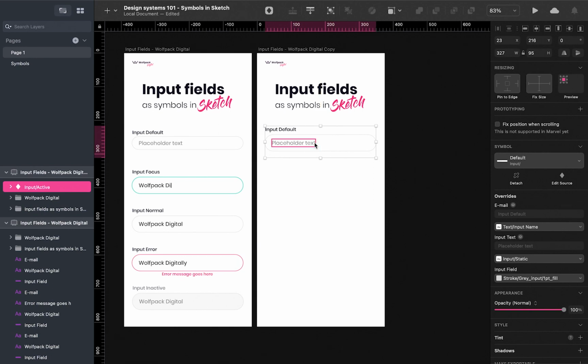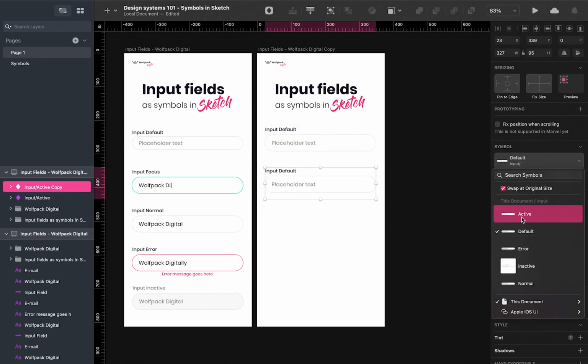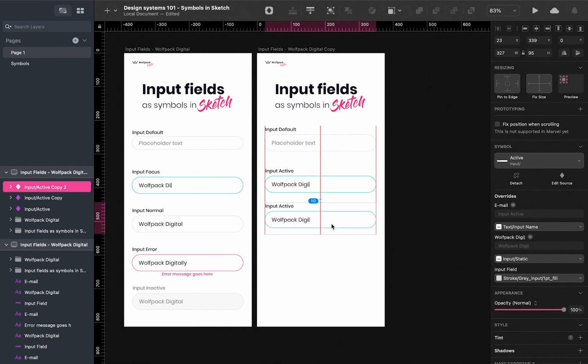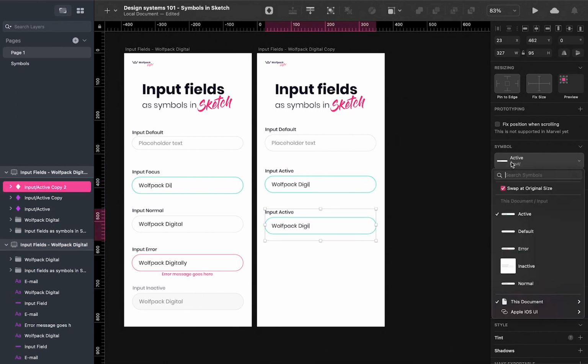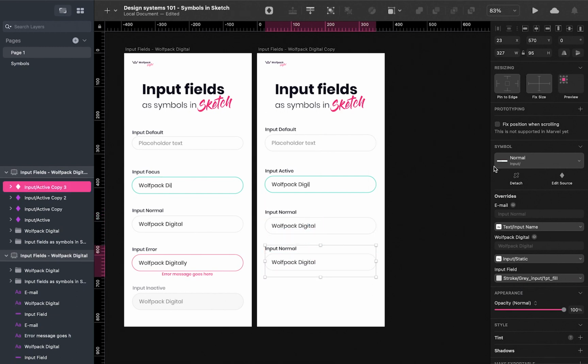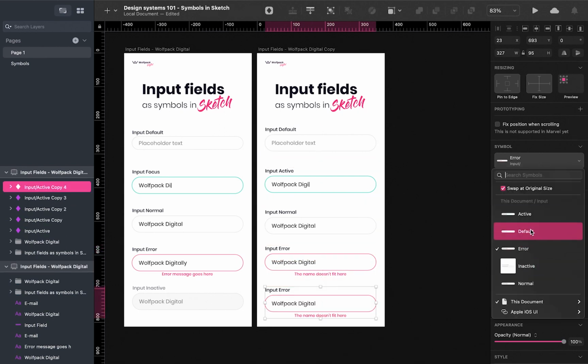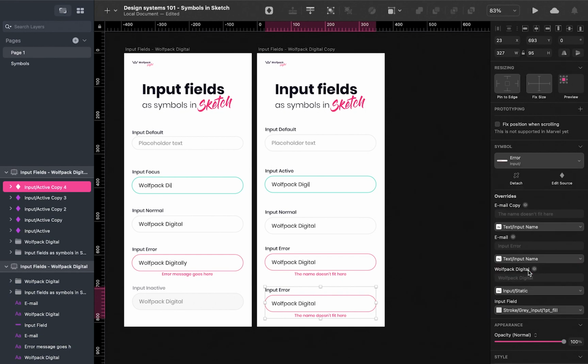Default. Then we just double it and make it active. We just double it and then go to normal. Add the error as well. So as you can see, it's a lot easier to do this from the menu. And inactive.